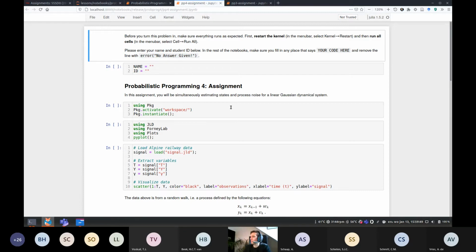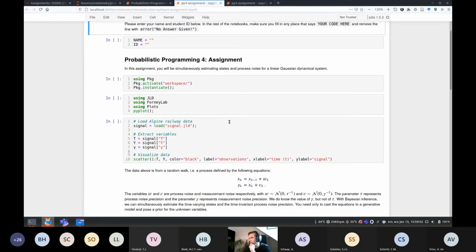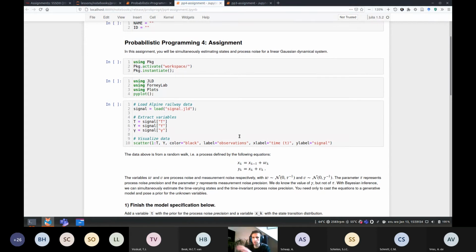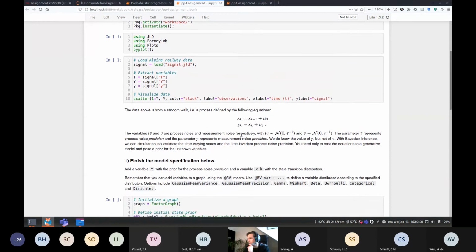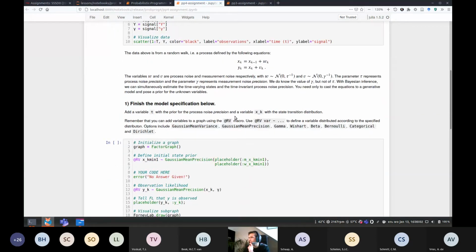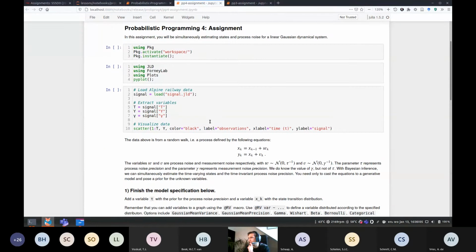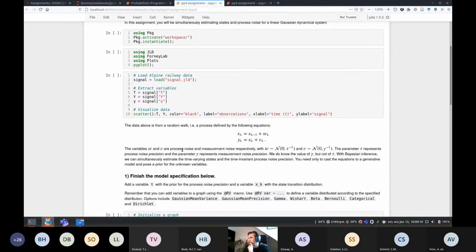Right, so in this 4th assignment, we're going to alter the model specification for this dynamic model such that we simultaneously estimate states and noise. We still have the Alpine Railway data. Oh, maybe that should be removed. This is the release version, I can't remove this comment. I'll do an update after this session.